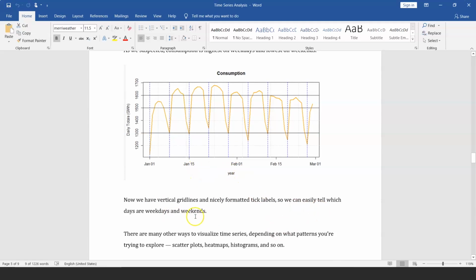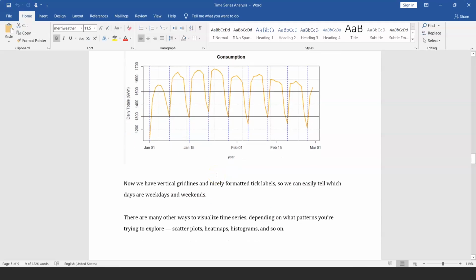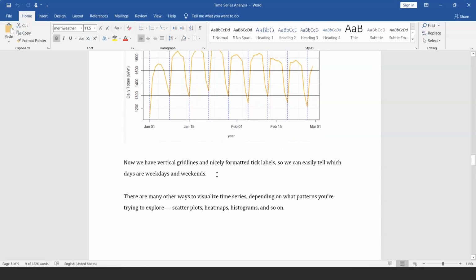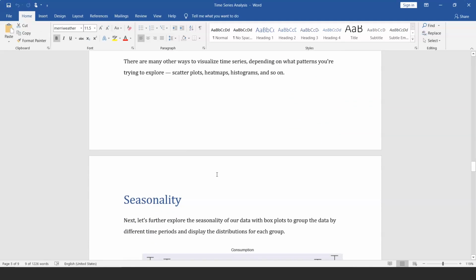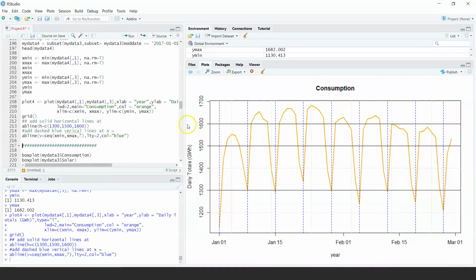So we can easily tell which days are weekdays and weekends with use of these grid lines and basically breaking it down. So there are many other ways to actually visualize your time series data depending on what patterns you're trying to explore. You can use scatter plots, you can use heat maps, you can use histograms, and so on. Now, moving further, we would want to explore the seasonality, right? So when you further explore the seasonality of our data, we can use box plots basically to group the data by different time periods and display the distribution for each group. Now, how do we do that?